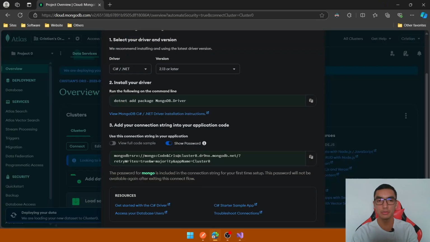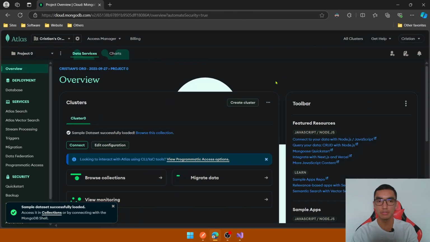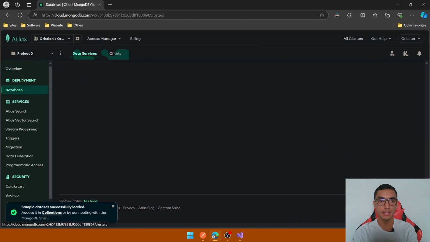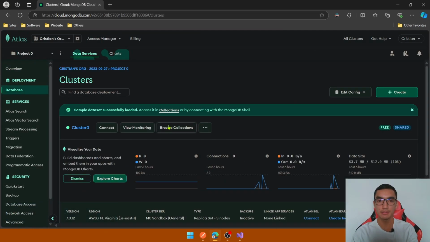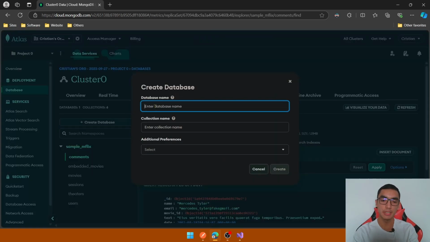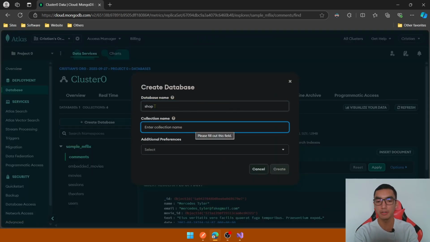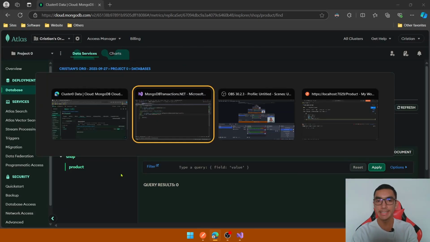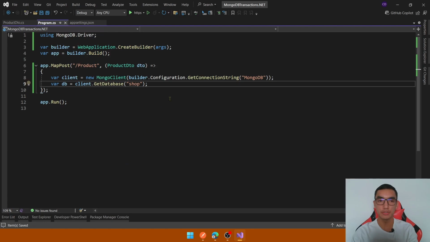So go back to MongoDB Atlas, close this connection, click Database in the deployment tab and click Browse Collections. Create a new database with the shop name and a collection name. We will define product collection, so click create. Now go back to Visual Studio.